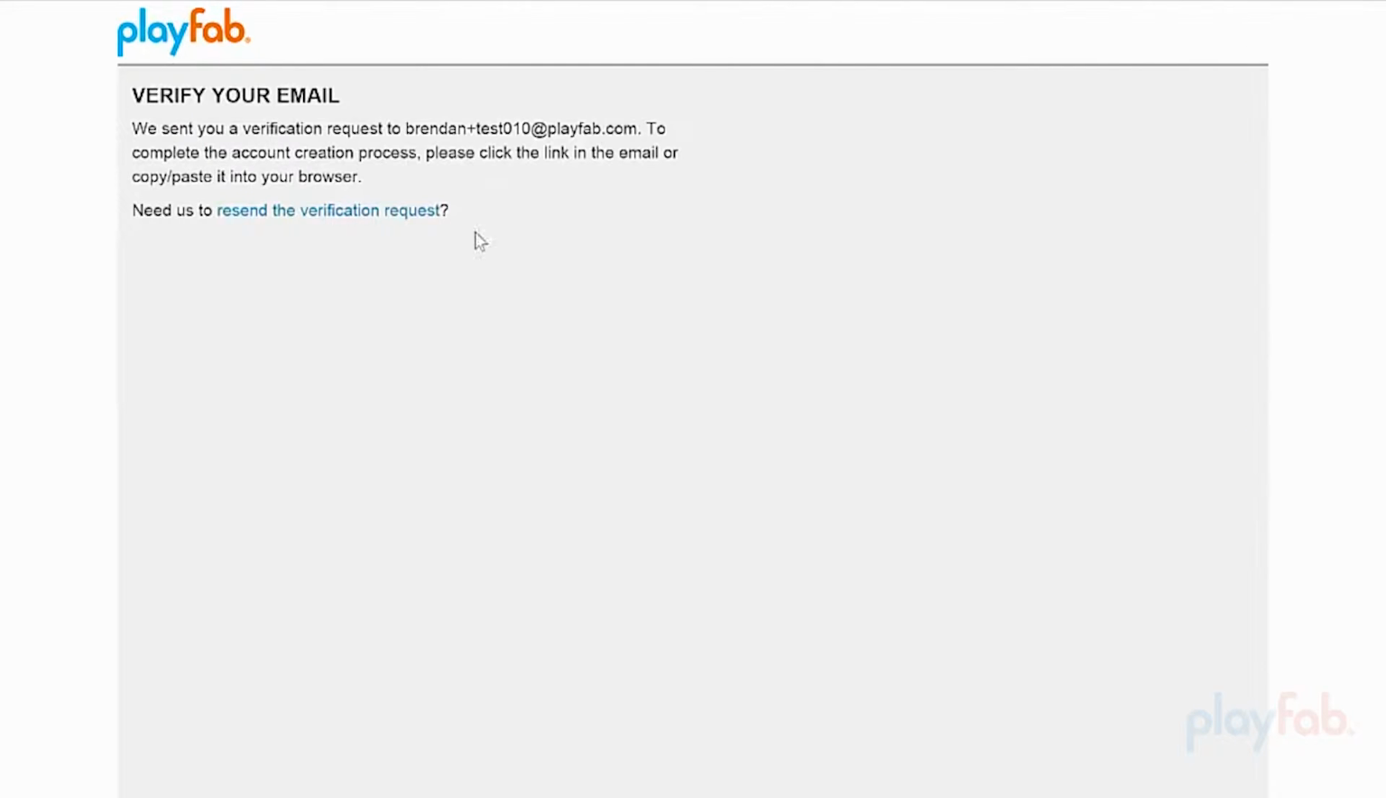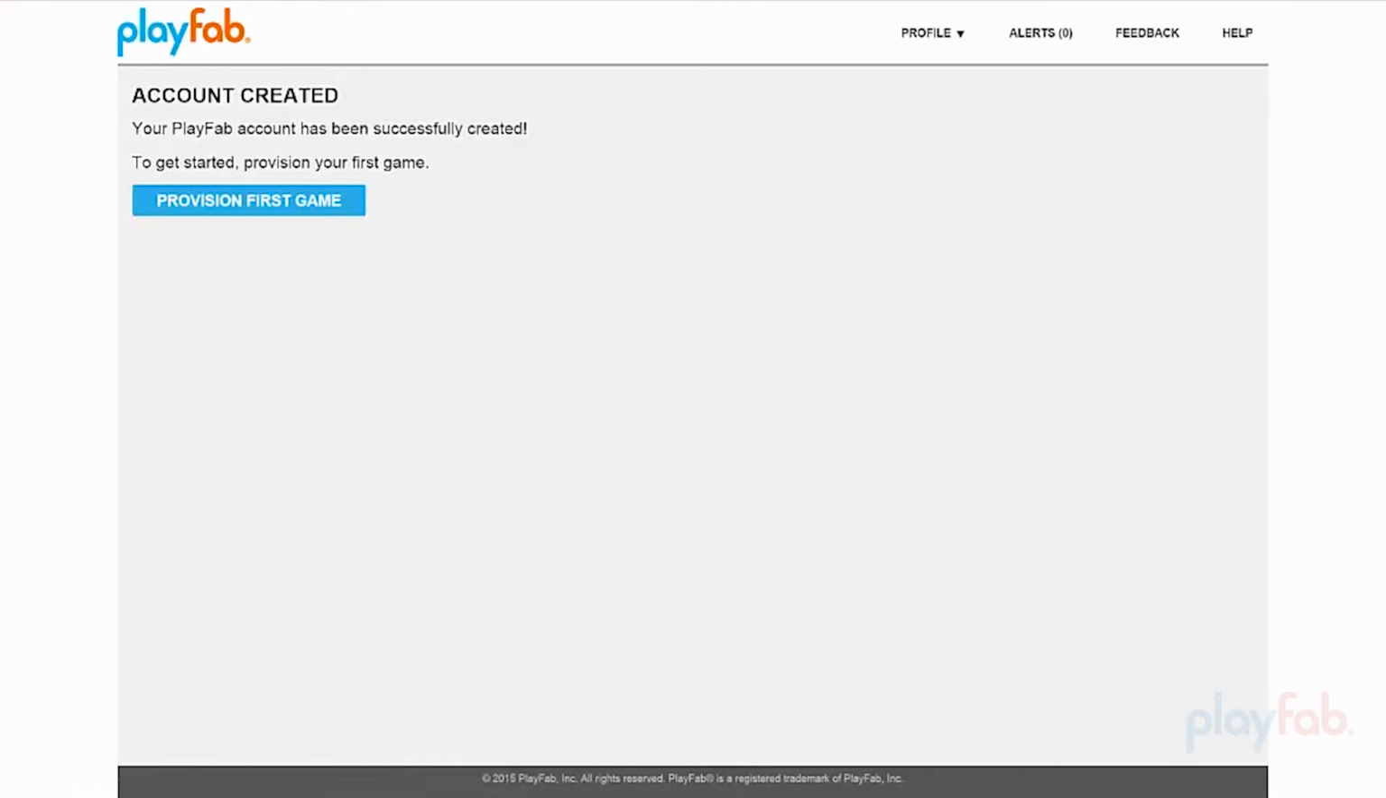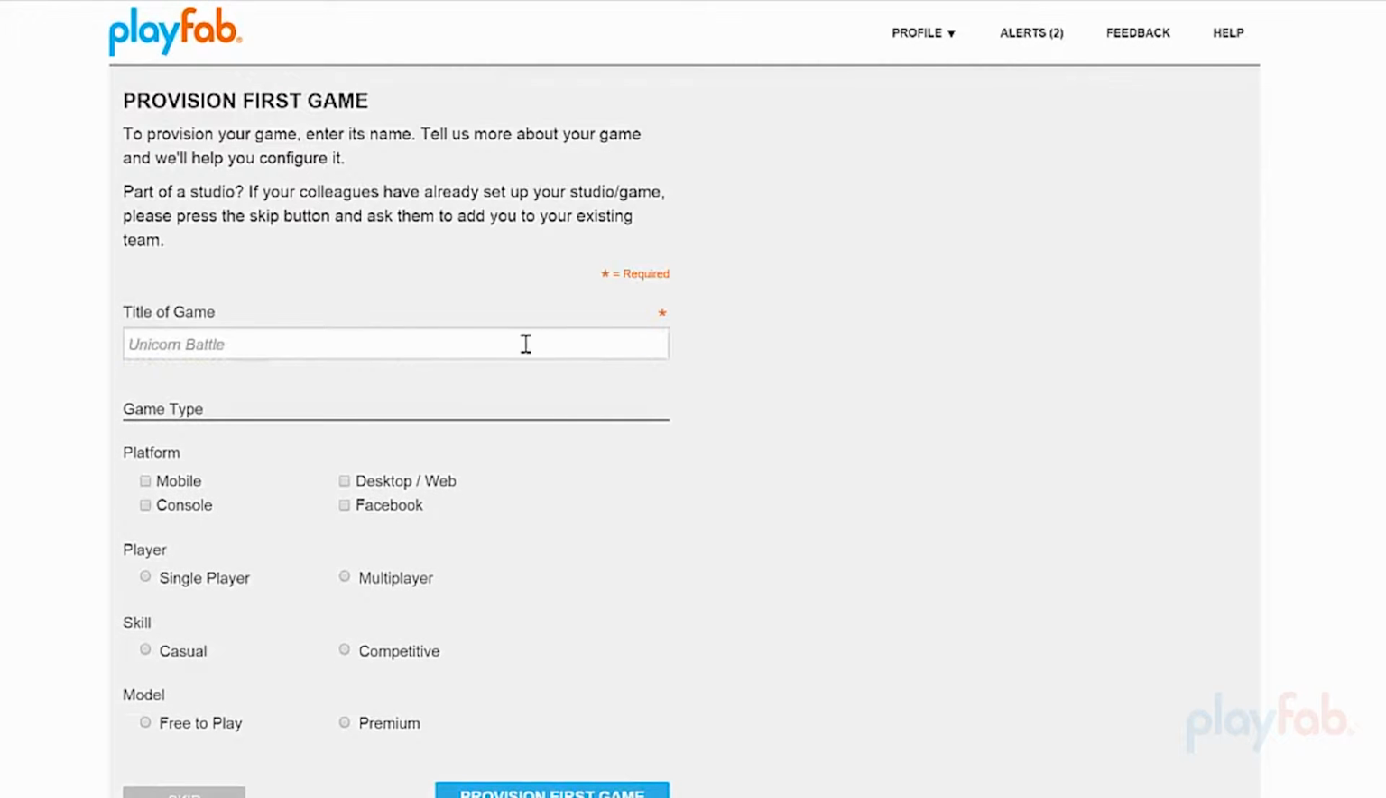There we go. Now, we send out a verification email. Once you've created your account, go ahead and find the verification email we sent and click accept. And you're done. And as you can see when you sign in, your studio's unnamed and there's no titles. So let's go ahead and create a title. So you click provision first game.